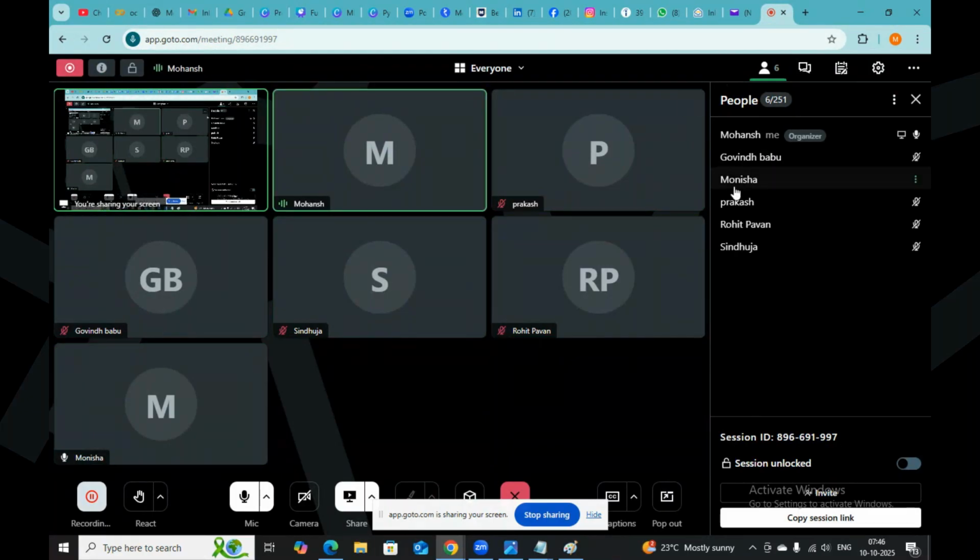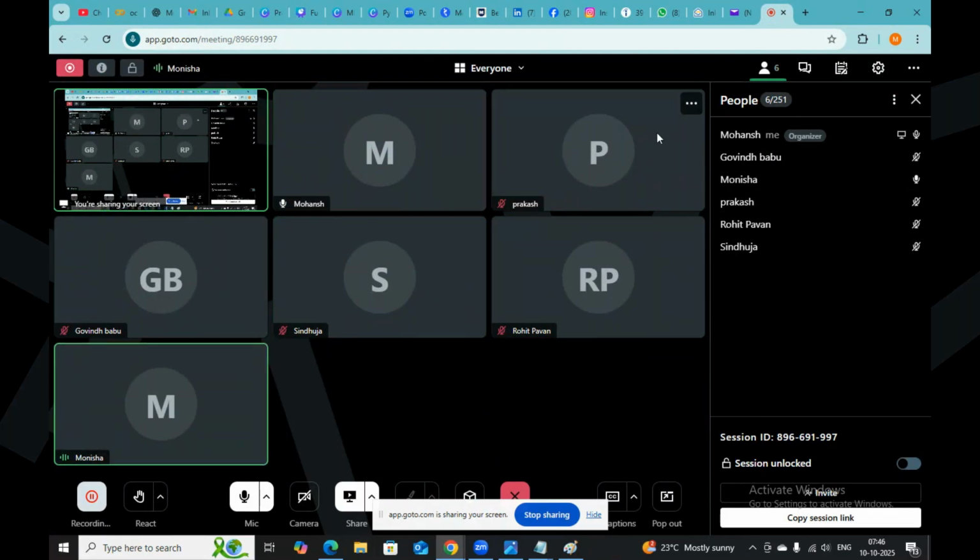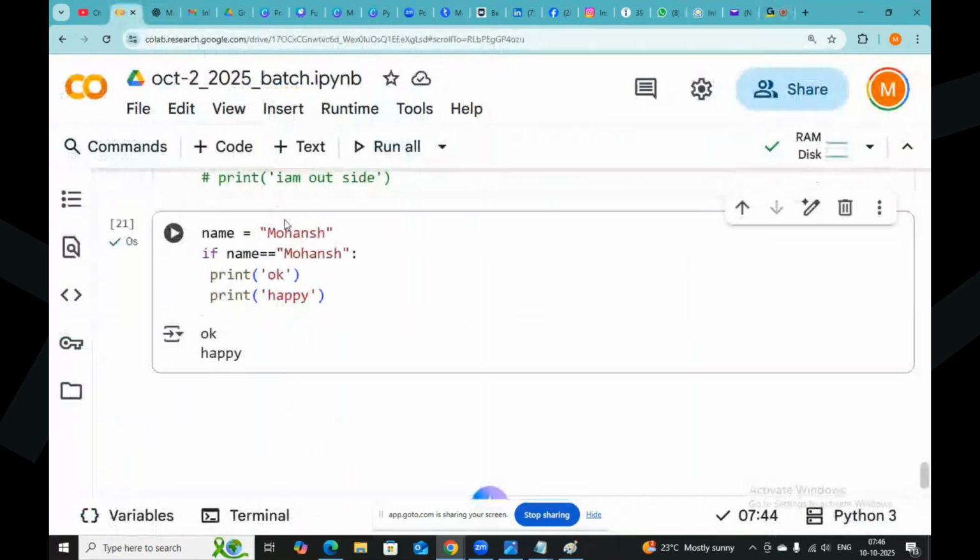Go ahead, Monisha. Generally, in Python, indentation takes 4 spaces, right, sir? But you said a minimum of 1 space and maximum of 2 spaces. No, no, that is in VS Code you are talking about. In Visual Studio Code, it will take 4 spaces. That differs from editor to editor.